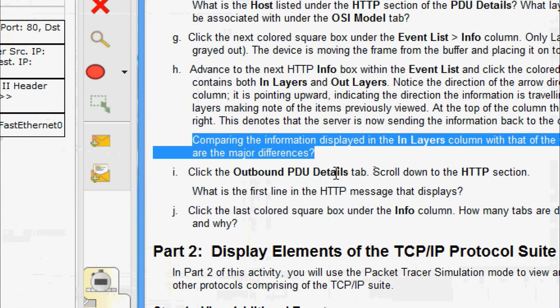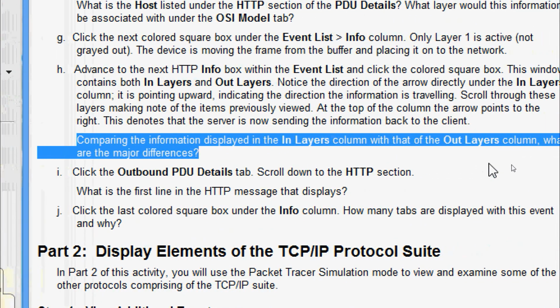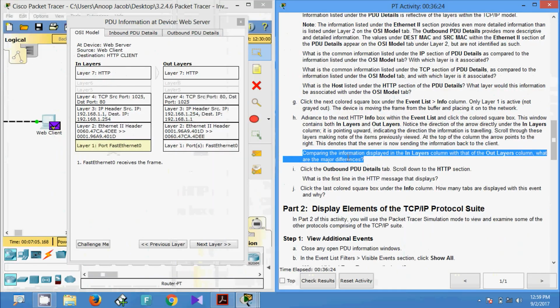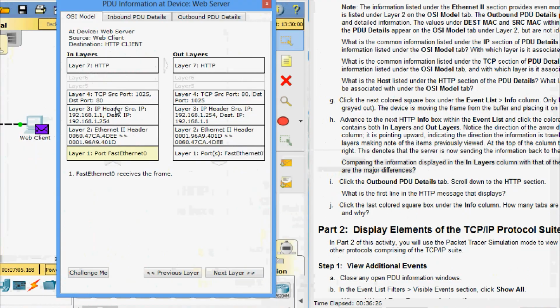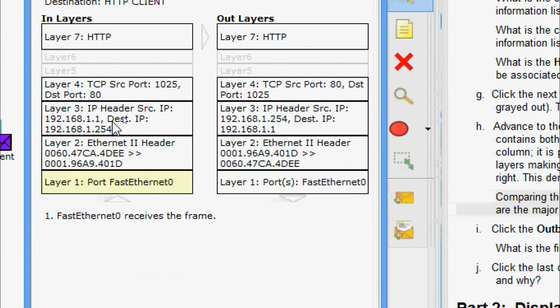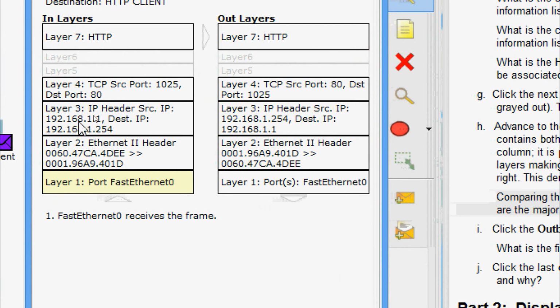Next is comparing the information displayed in the in layers column with that of the out layers column. What are the major differences? Right, we will come to the PDU information, and here we can see layer 3. Here we can see the source IP address is 1.1, and when it comes to out layers it becomes the destination IP. Here the source IP address becomes the destination IP address.